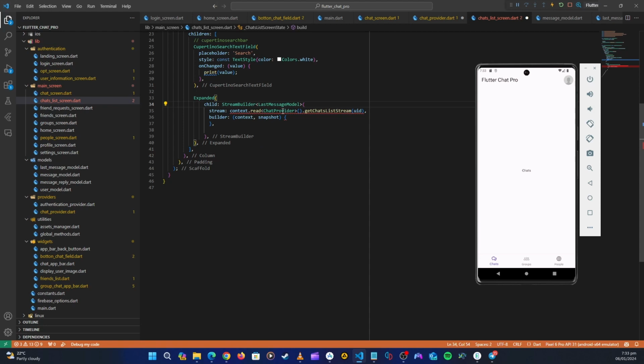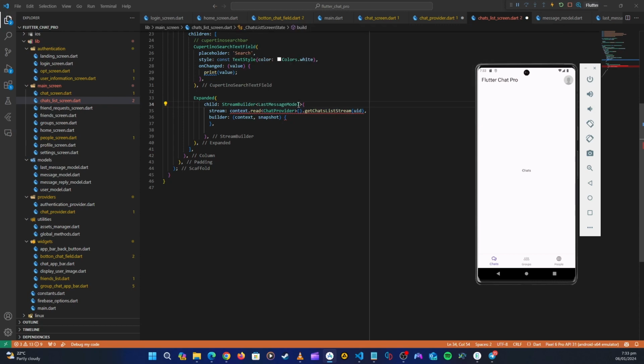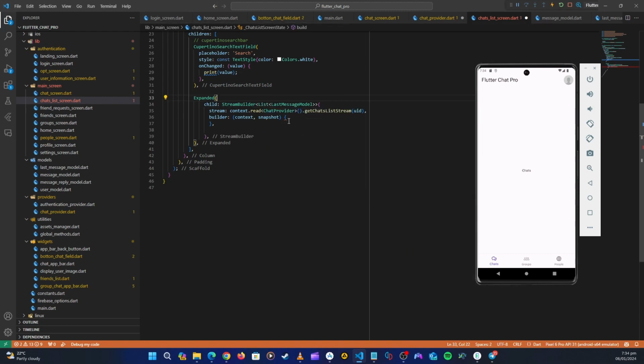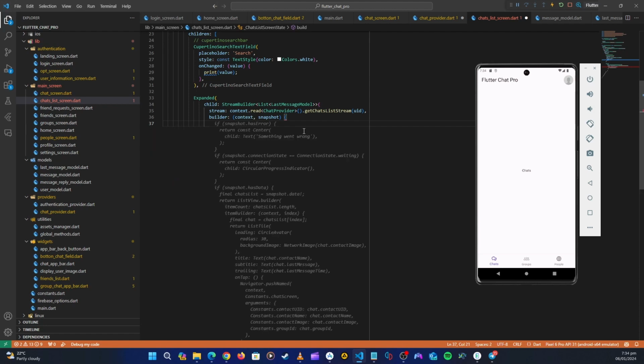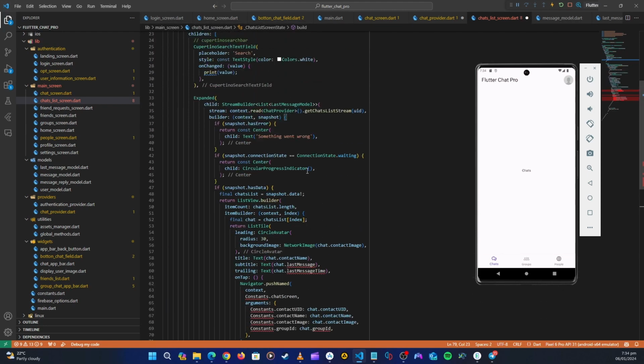Okay, so what is wrong here? So we need to put it in the list. So let's remove this and then do it like that, and then here it has to be a list. Okay, a list of last message model. Okay, and then let's let Copilot do that. All right, it has done it. So that's how we are going to get that list.